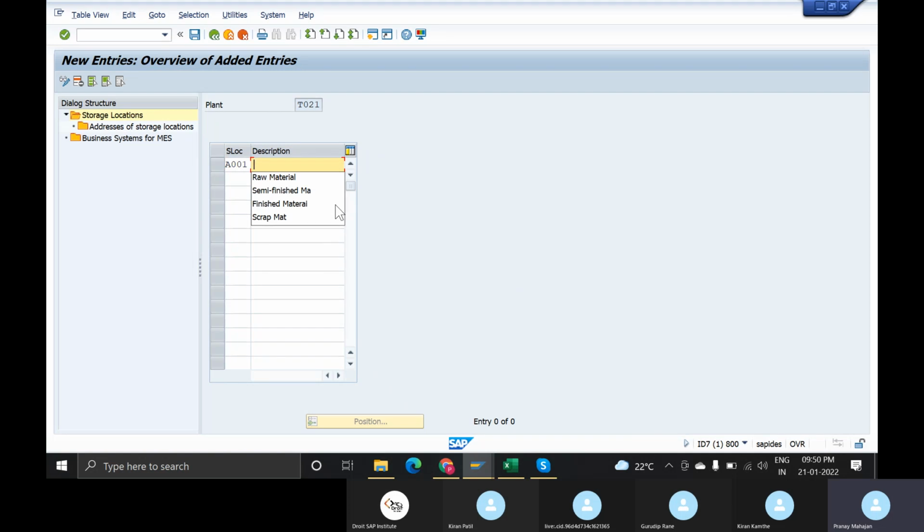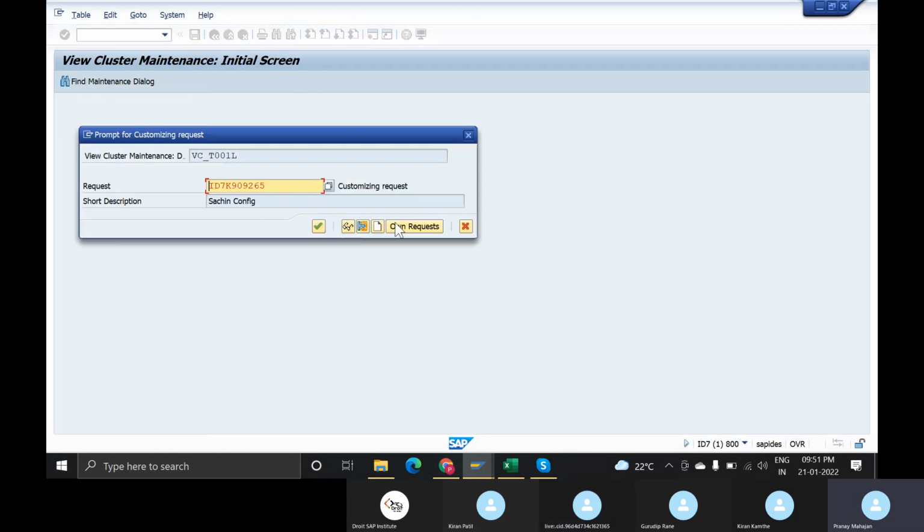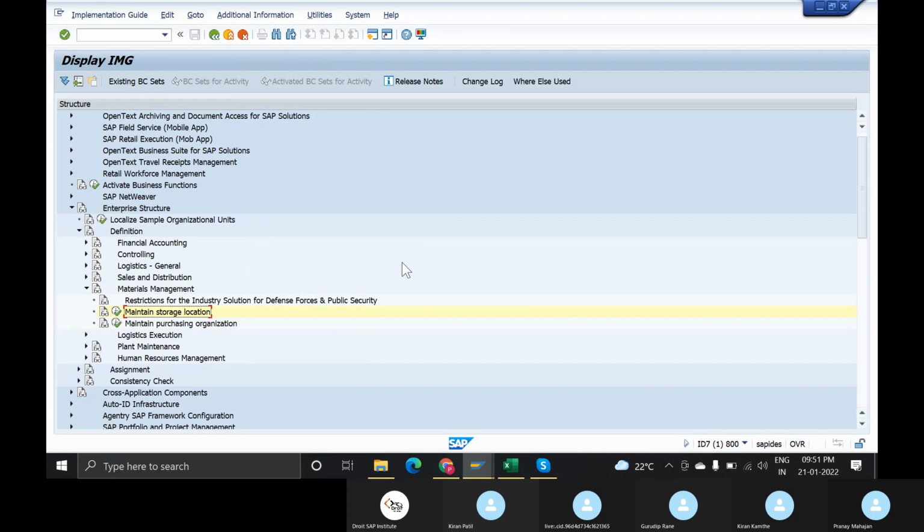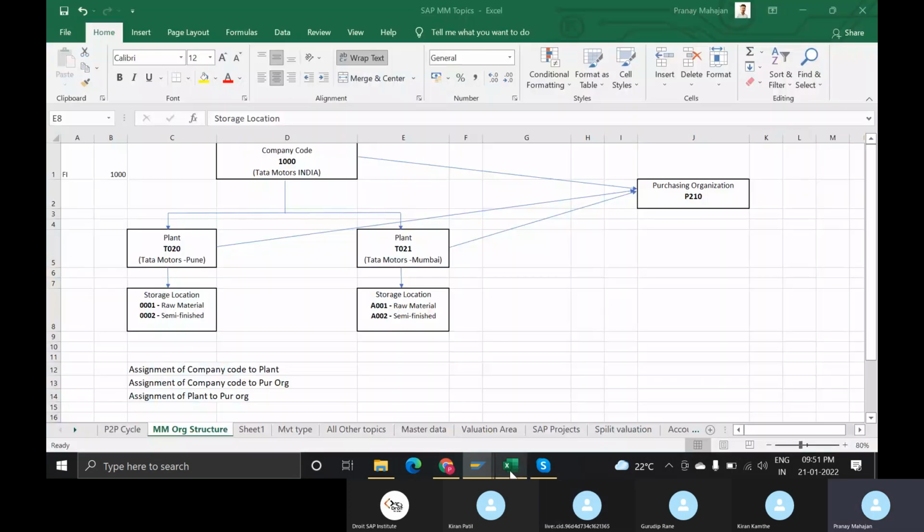For the description, you can change anything. If you want to give another description, you can, like this is for finished material, this is for maybe scrap material, just as an example. Okay, save it, that's it. Enter. You can see we have now successfully created the storage location as well. We have company code, plants, and the respective storage location, right?